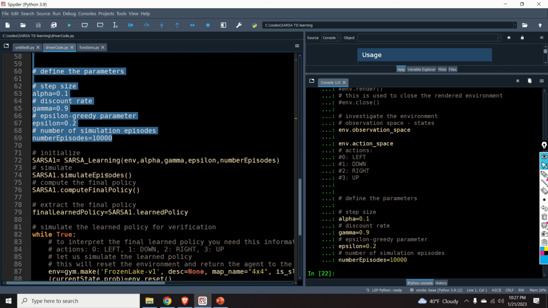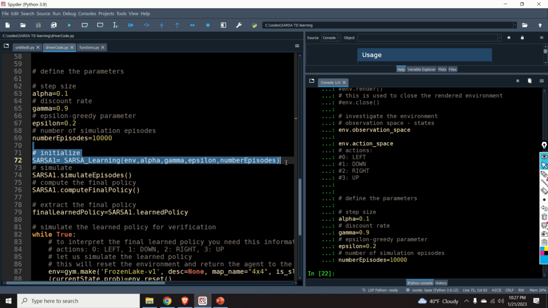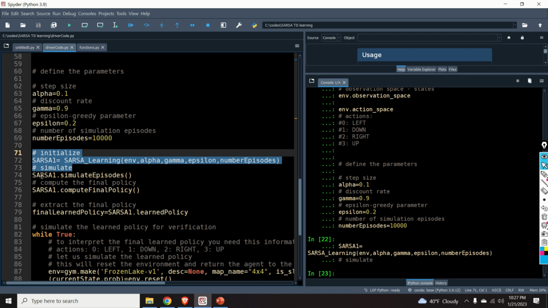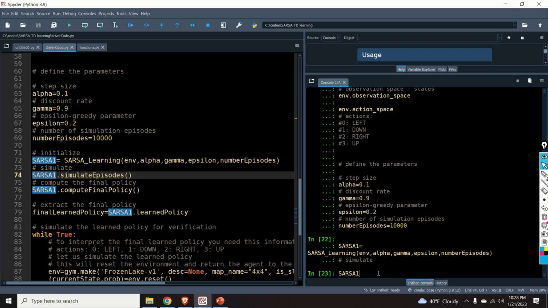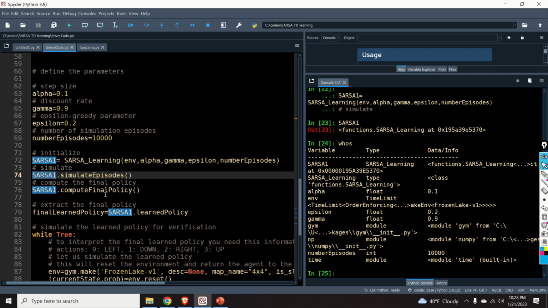Okay, so let us run the code until here and let's see what will happen. Nothing happens, as we expected, so let us create an instance of our class. Here I will just call the constructor SARSA Learning, specify the parameters, and let's see what happens. And here's my SARSA 1. Let's see, is it over there? It is. And let's type whos. Perfect, it's in memory. Then let us simulate the environment.